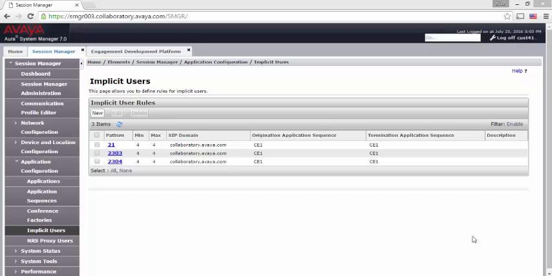You are looking at the implicit users portion of Session Manager configuration. Think of implicit users as telephone number patterns. For this video, I want you to pay attention to 2304. I've configured Session Manager to send all calls that originate from 2304 or terminate to 2304 to the server called CE1. CE1 is my Breeze cluster.